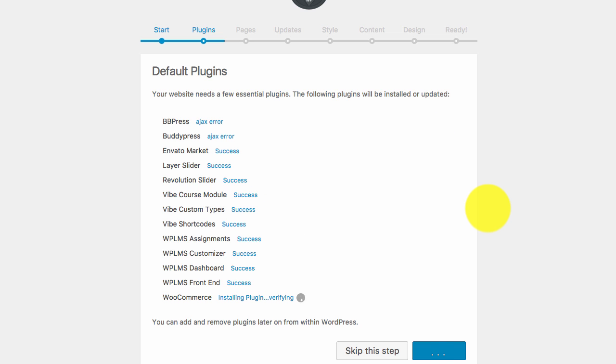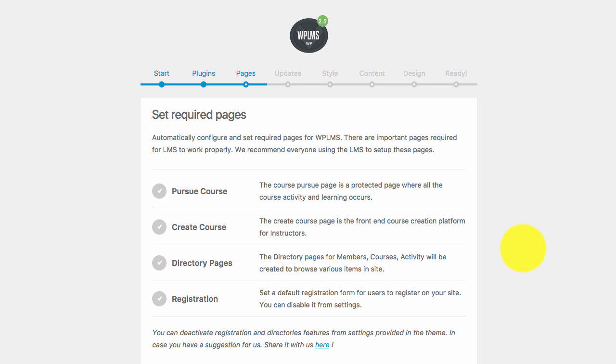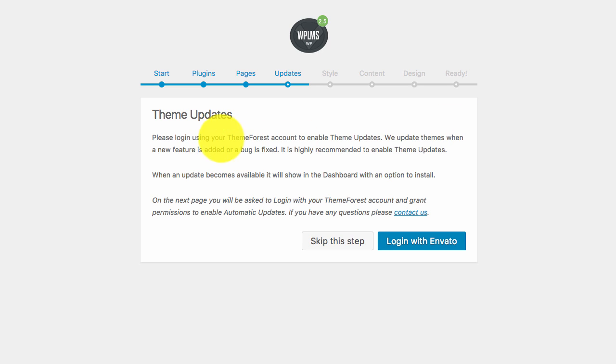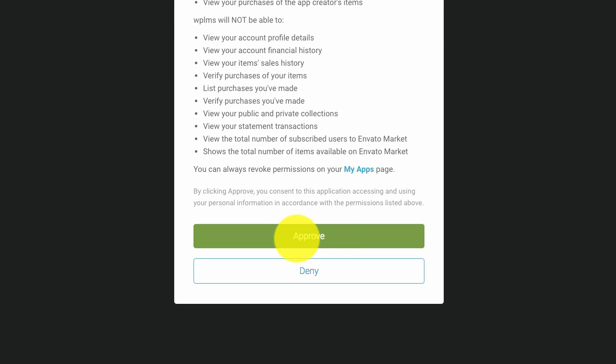Once all the plugins are installed and activated, we'll be redirected to the pages section. This is one of the most important parts of our WPLMS site setup wizard, because in the background, it will configure all the settings which are required for WPLMS to run. Next is the update. To enable automatic updates, you can log in via Envato. Then you'll need to approve.